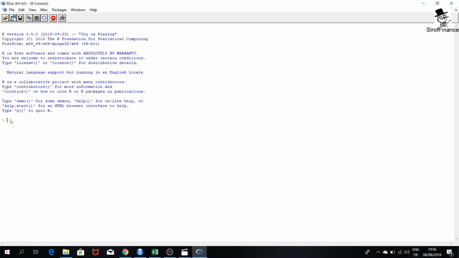So what can I do with this console? If I, for example, type in the console print hello world, exclamation, and closing the brackets, and if I now press Control Enter, it will give me back hello world.